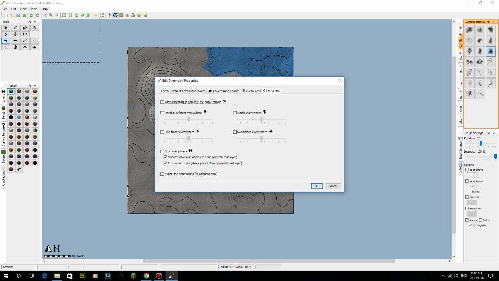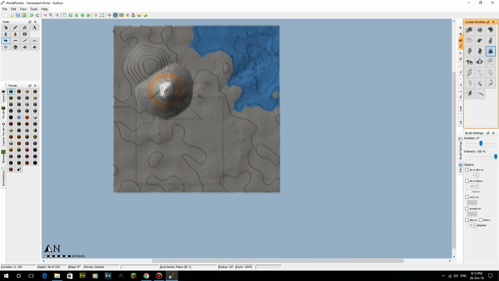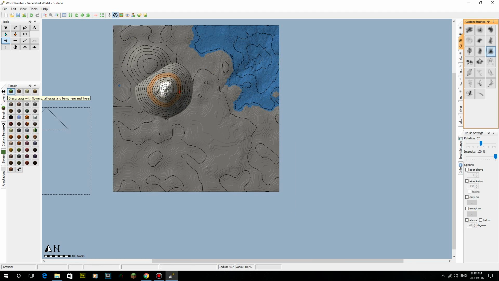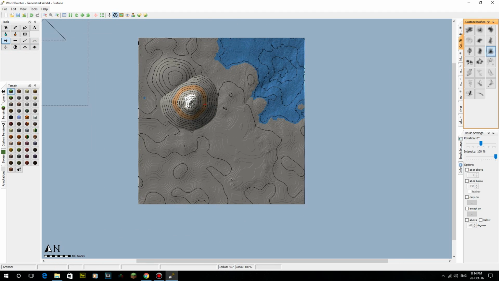The export, the annotations as coloured wool, I will show you guys that. Actually, I can show you guys that now. If you tick that one, I'll show you what this is used for. It's mainly useful for modern types. Well, I found it useful. I've used it for modern to map out roads and stuff like that. You could also use it for medieval without a problem.